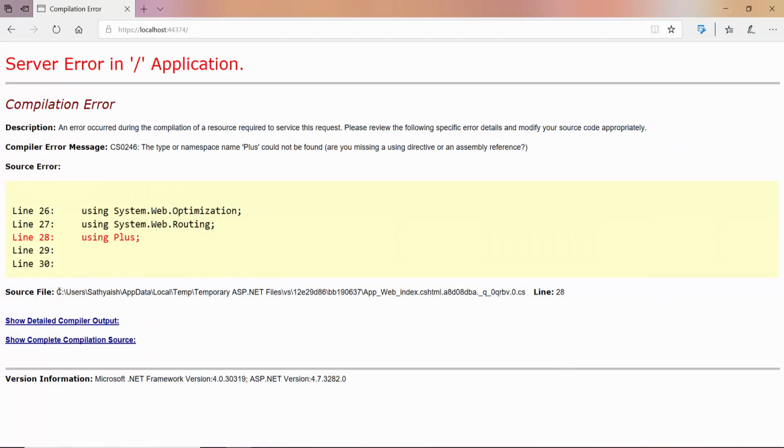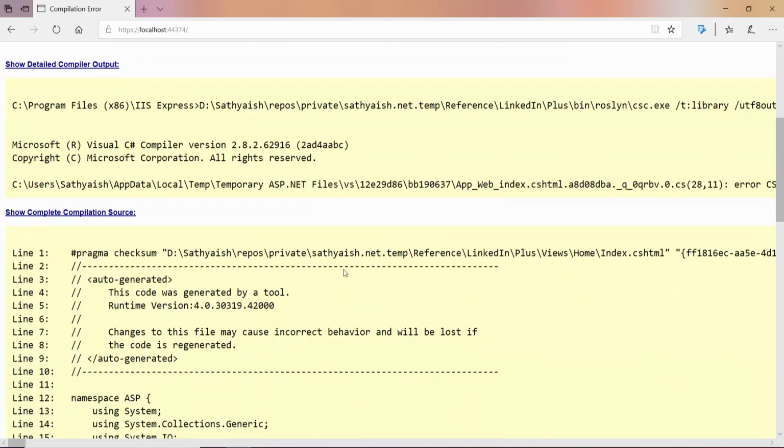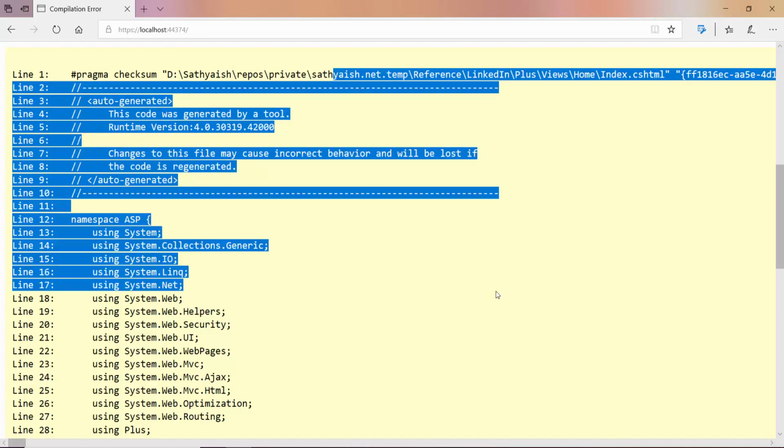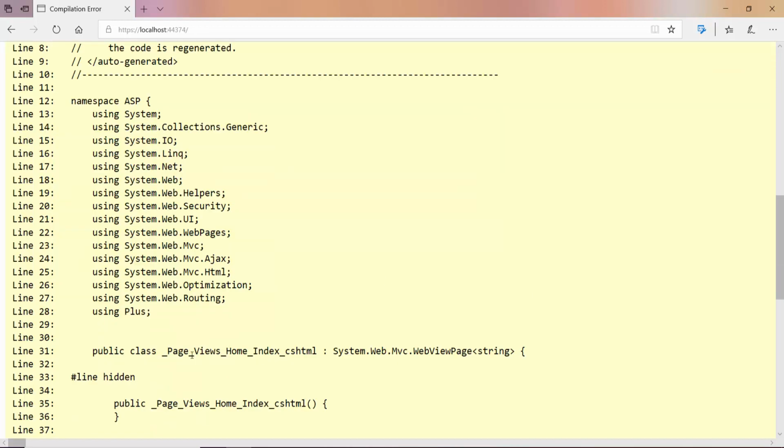It says the source file that it found this in is in the temporary ASP.NET files, that's the cache that ASP.NET maintains, and it is for a CS file, but if you look at the details, it's for this index view that ASP.NET MVC has compiled into this file. You know that all views get compiled dynamically at runtime the first time you run your application. The first ever time, all these views get compiled into a CS file using a technology called CodeDOM. This class that it has compiled has this using plus statement.